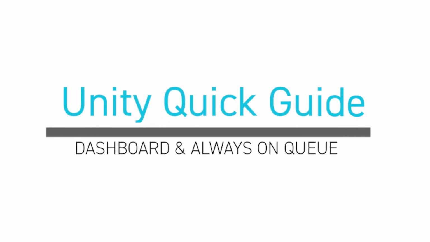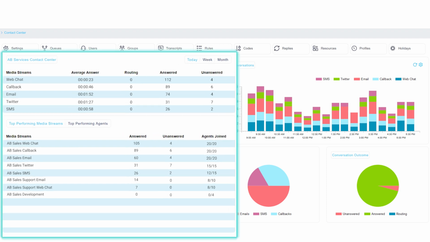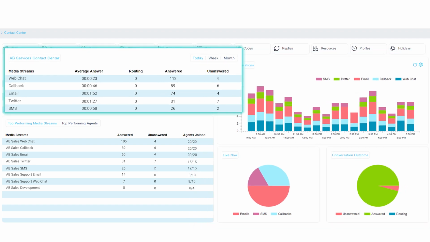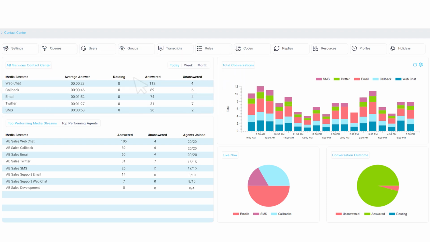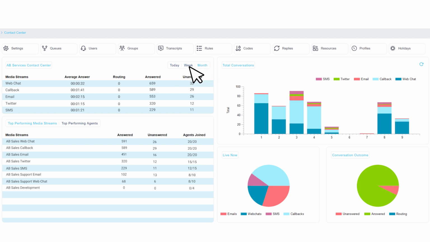In this video we will be covering the Contact Center Portal dashboard and the Always On queue. The Contact Center Portal dashboard provides a comprehensive overview of your contact center. Within the dashboard, real-time contact center data is presented in both tabular and graphical formats. Users are presented with data for each of their available media stream types. And this data can be viewed for the day, for the week, and additionally for the month if required.